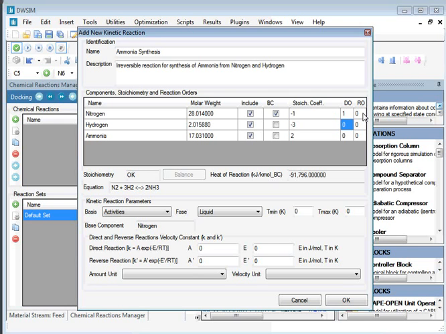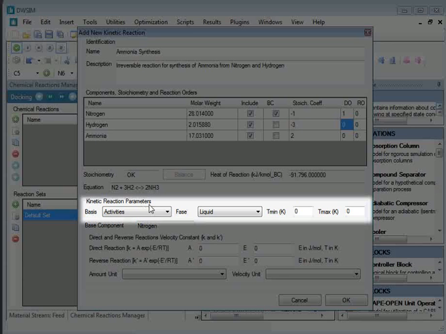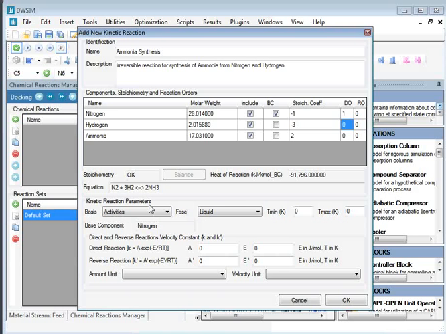Since we are considering an irreversible reaction, we will not enter anything here. Then comes kinetic reaction parameters. Our rate is in terms of molar concentration. So, we will select basis as molar concentration. Select phase as vapor. Next is Tmin and Tmax.